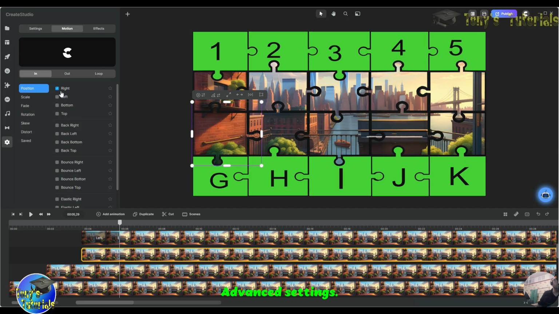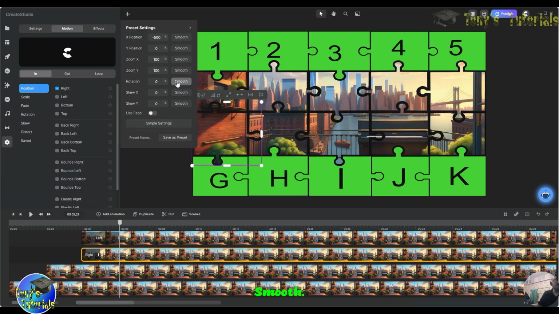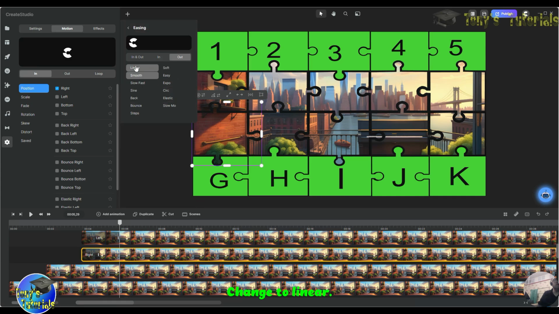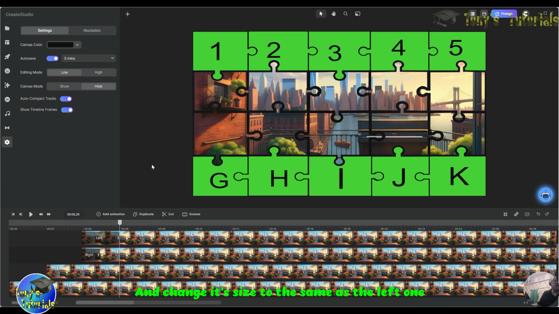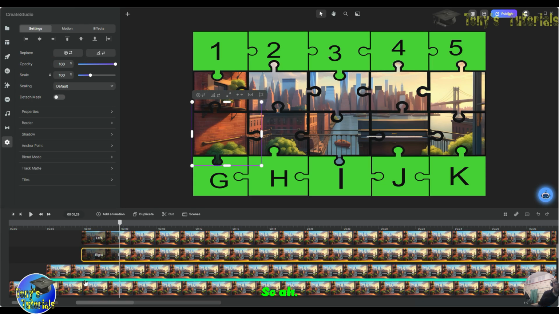So we go right. Advanced settings. Smooth. Change to linear. In and out. Go back off the easing. Rotation is minus 180. Whoops. Okay. That's fine. And change its size to the same as the left one there. That's it. So like that.